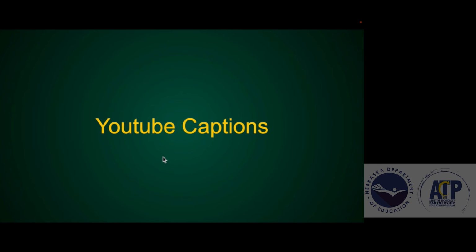With YouTube captions, again, you can go into YouTube, upload your video, go into the Studio settings and have it do the automatic captioning, and then you can go in and clean that up and export that video out with your captions.